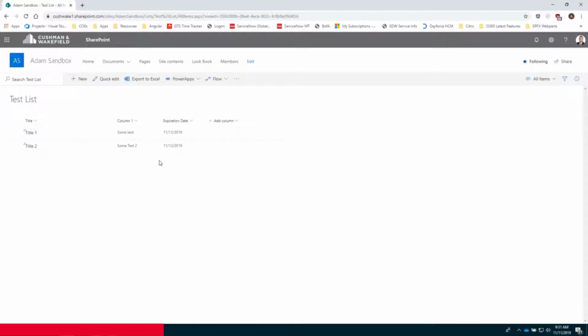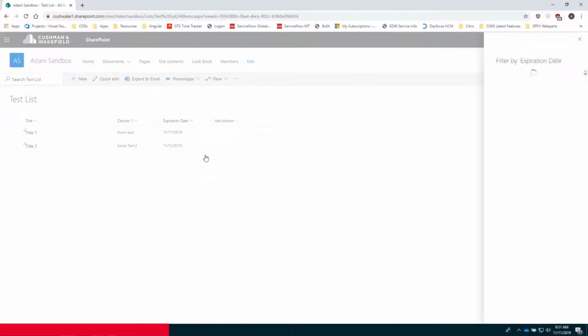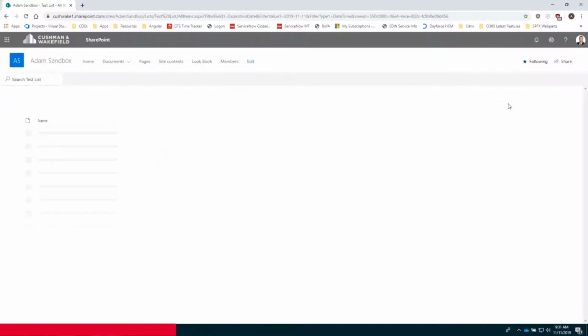Now I want to filter my list down. I want to see all the items with an expiration date of today, which is November 11th. So I can click on this drop down here on the expiration date. And I can click on this filter by. And it's going to pop up on the right-hand side of the options I have available. So it's going to show up the data that I already have in my list. So right now I only have 2 rows. So you just see the dates that are in there. Click on the 11th and click apply.